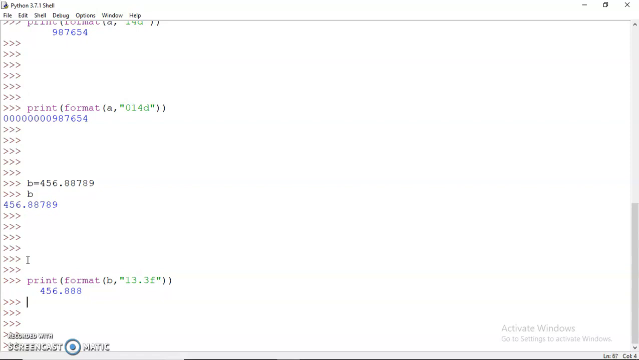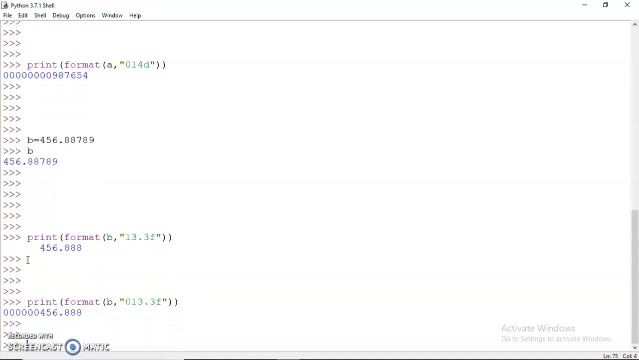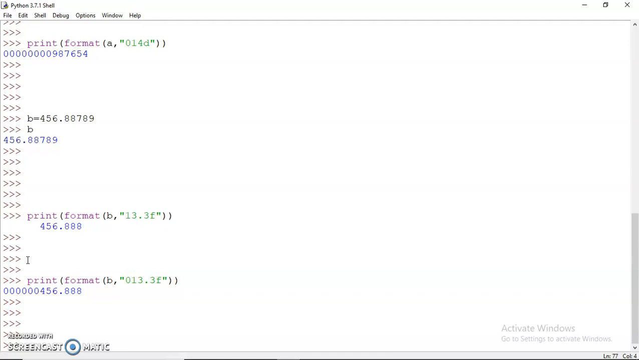Now I can again print this format and use a 0 here. So can you suggest how many zeros would be there here? Okay, you just predict and we'll see. So we have 1, 2, 3, 4, 5, 6 zeros. So 6 zeros. 4, 5, 6 are 3 digits more, 6 and 3, 9. One place is taken by the decimal and 3 after the decimal.